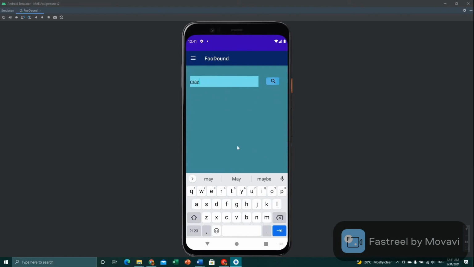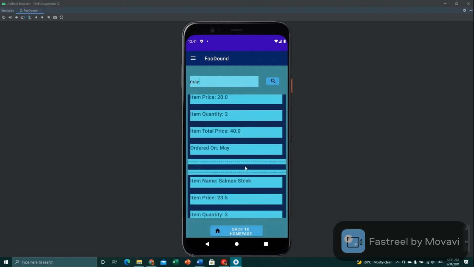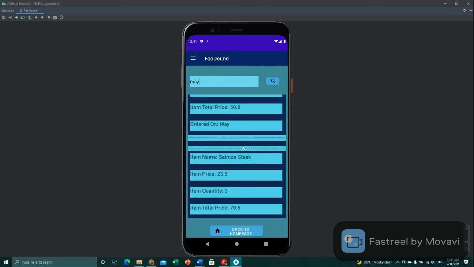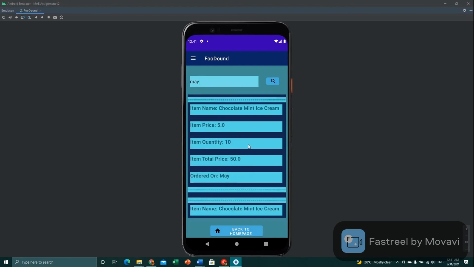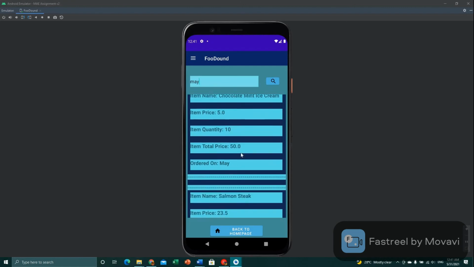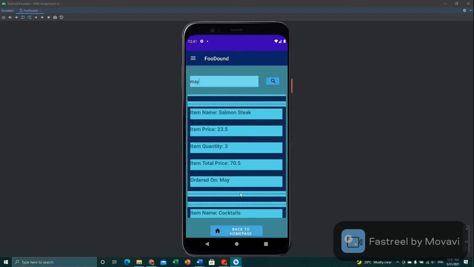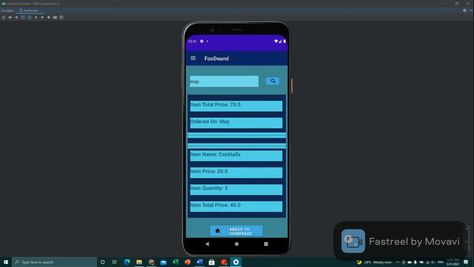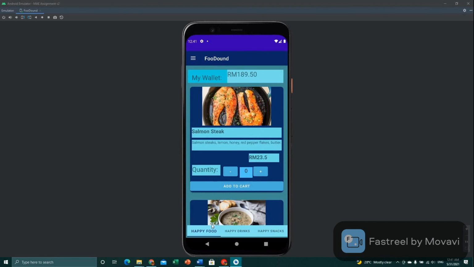So I just click this search button, and it shows the user the order items during the month of May. So this says chocolate milk ice cream was ordered in May, and salmon steak was also ordered in May, which I just ordered now. If the user wants to go back to the home page, you just click this back to home page, and it goes back to the same current mood home page.